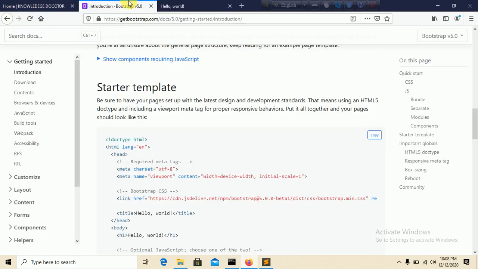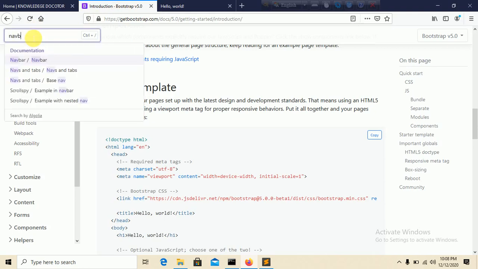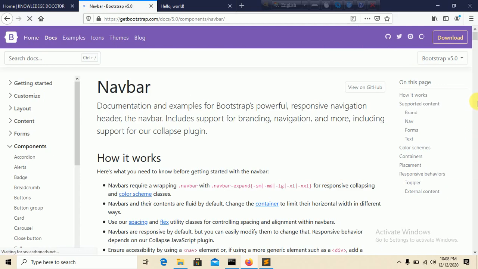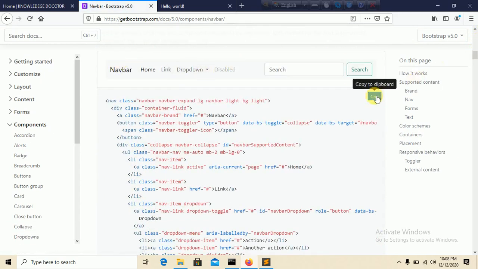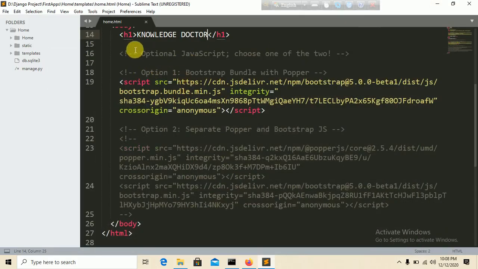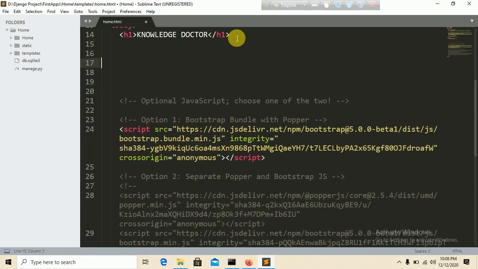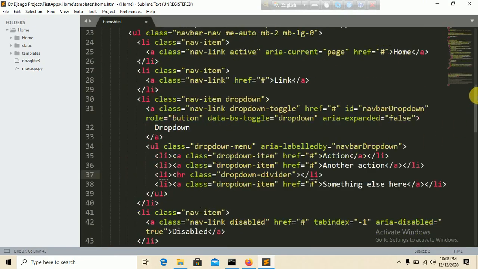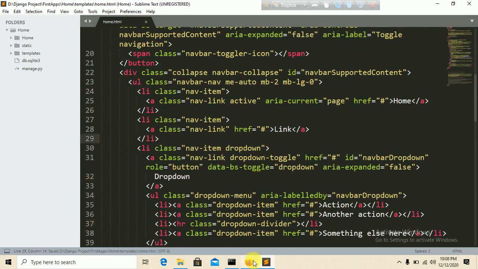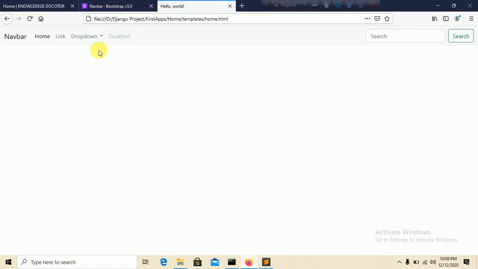Inside Bootstrap they have a navbar component built in, so we don't need to do anything else. Navbar, yeah, navbar. So which one? Okay, this one. We are going to copy it and paste it here. Let's remove this part. Okay, Control S and check it here. Yep, our navbar is ready right now.